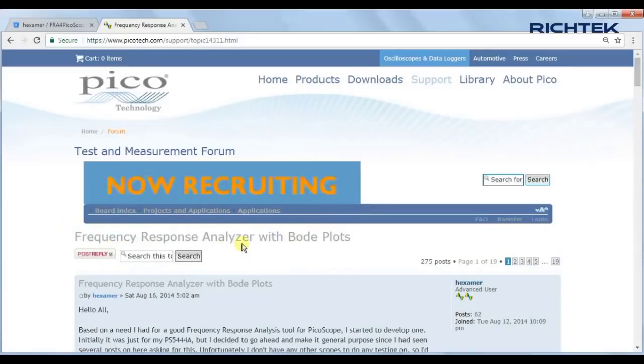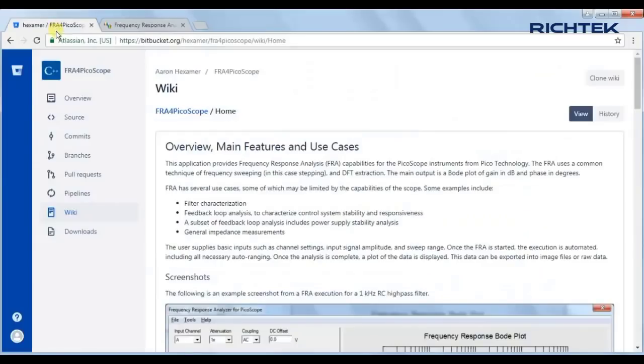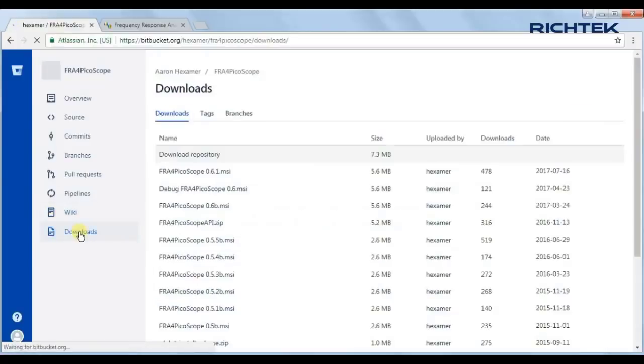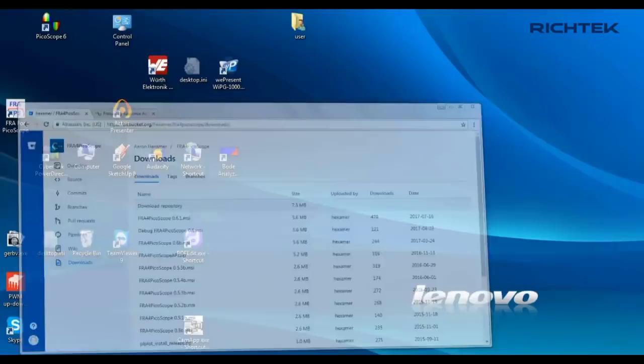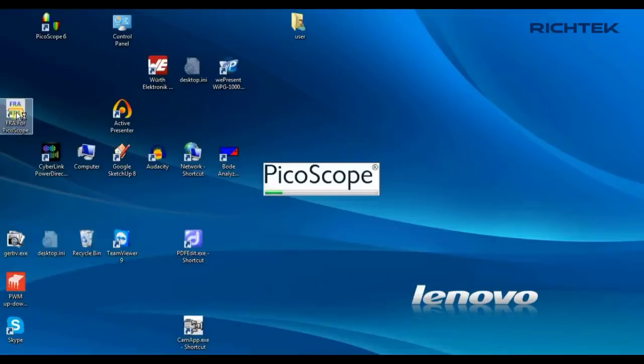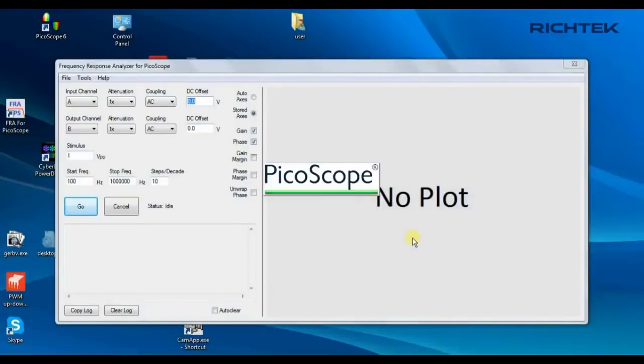The PicoScope Frequency Response Analyzer utility was developed by Aaron Hexamer, who is a member of the PicoScope online community. He graciously shared his work for free. Please see the description below this video for the download link. After installing the utility, it will search for a connected PicoScope and you will see the main menu.